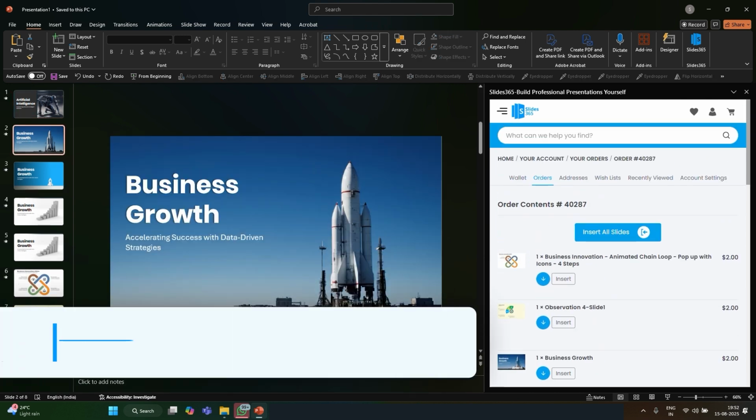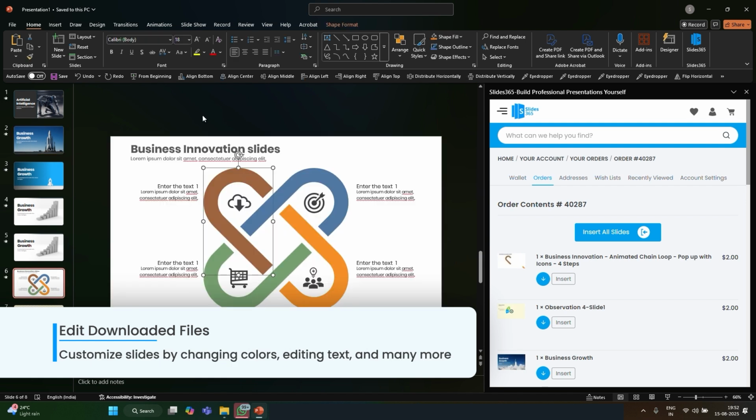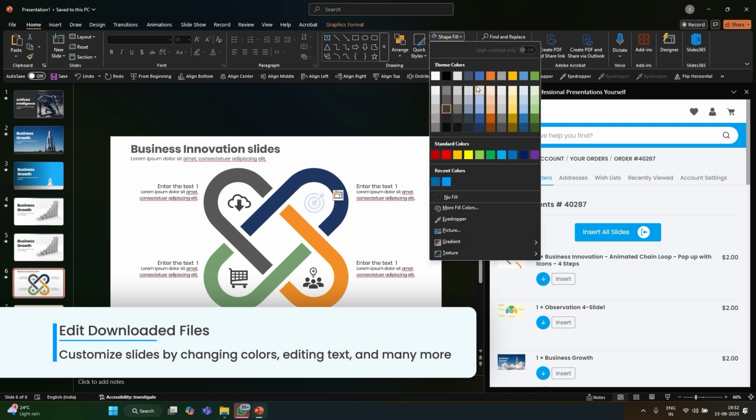Edit downloaded files. After downloading, you can customize slides by changing colors, editing text, or adding background designs. This makes your presentation fully personalized and ready to use.